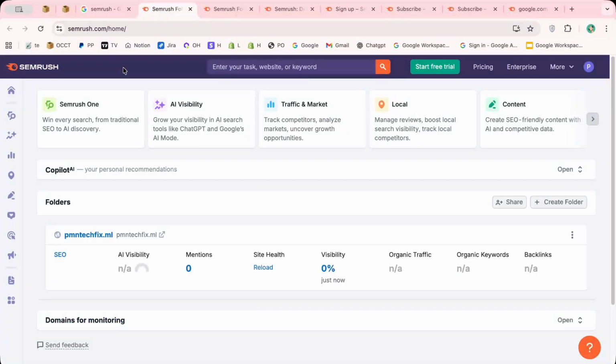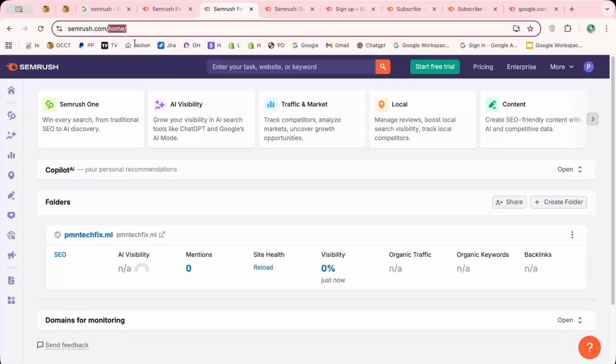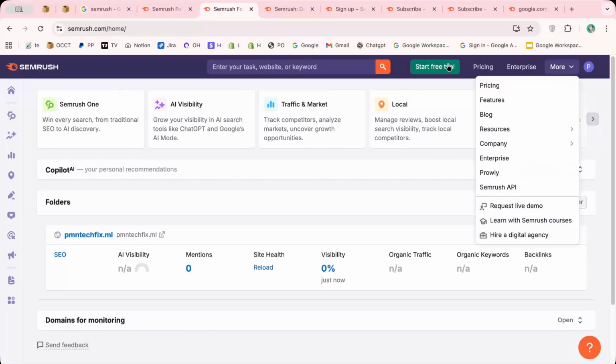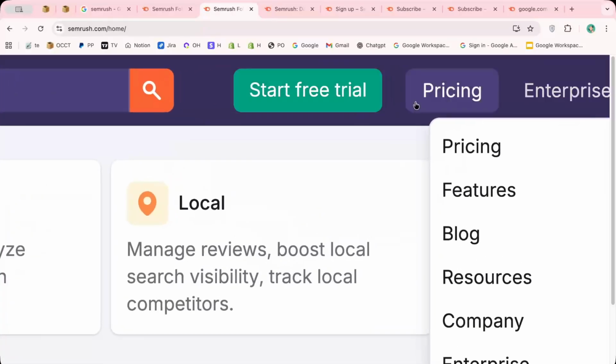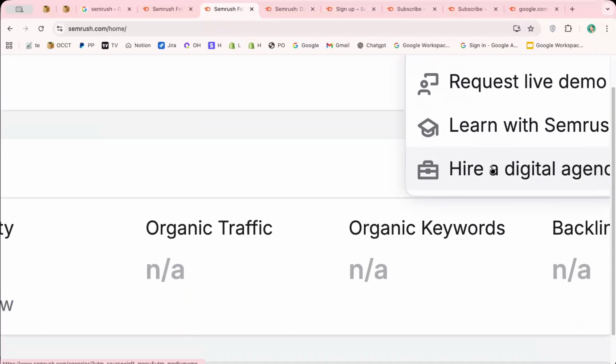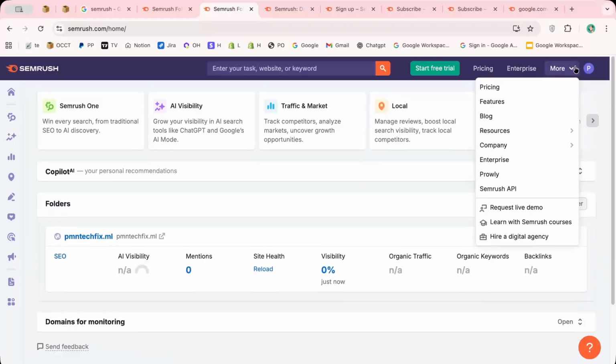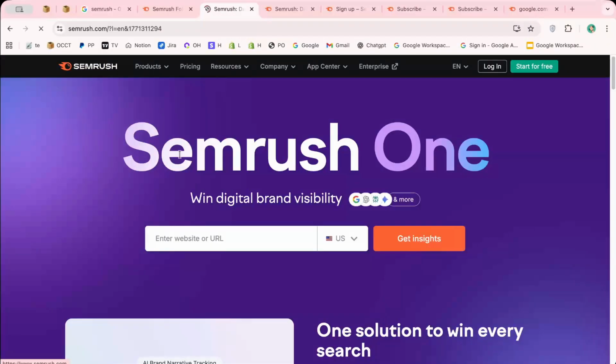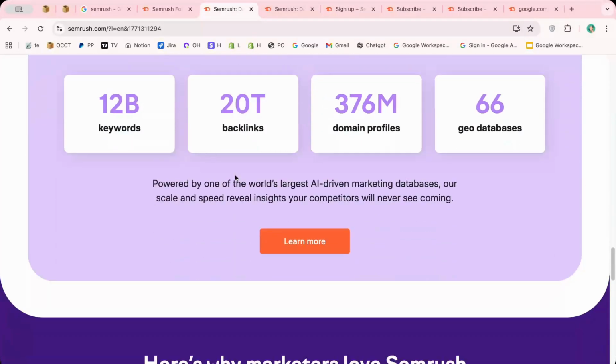Once you arrive at their homepage, you'll notice a range of options and information about the various services they offer. Your focus should be on finding a button that says, "Try for free." This button is usually highlighted or strategically placed because Semrush wants to encourage new users to experience their service before committing to a subscription. Clicking on the Try for Free button is your next step. This action initiates the process of setting up your free trial account.